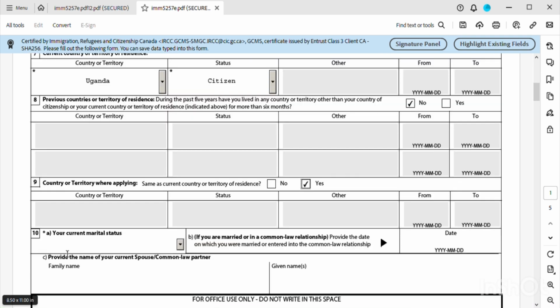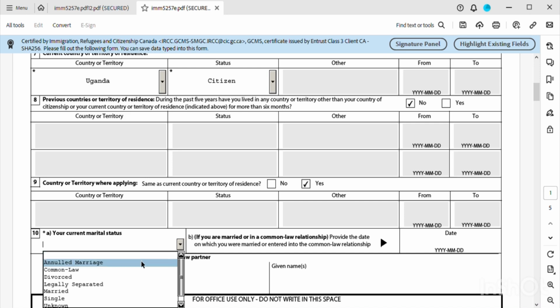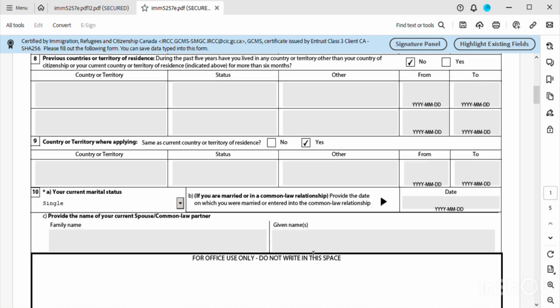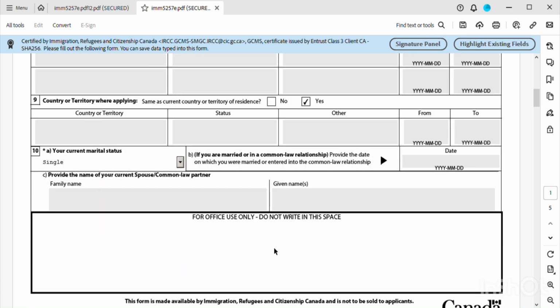So let's go on to 10. Your current marital status. They're asking if you are married, common law, divorced, single. If you are married, you should have legal documents showing that you are married. If you are not married, it's better to go with single. For this case, I will go with single. B, if you are married or in a common law relationship, you put the specifications. But in our case, if I put single, everything goes as it is. You can see it on the screen.